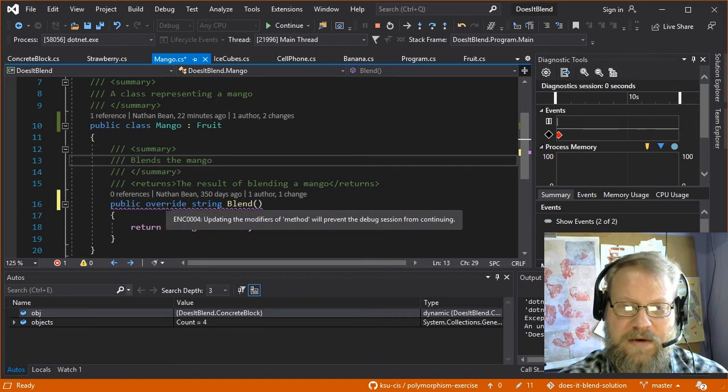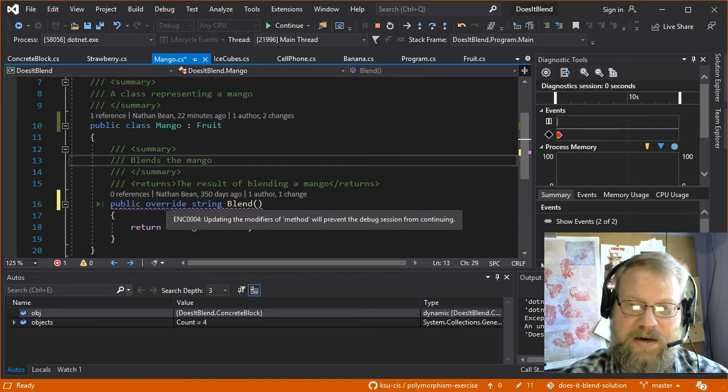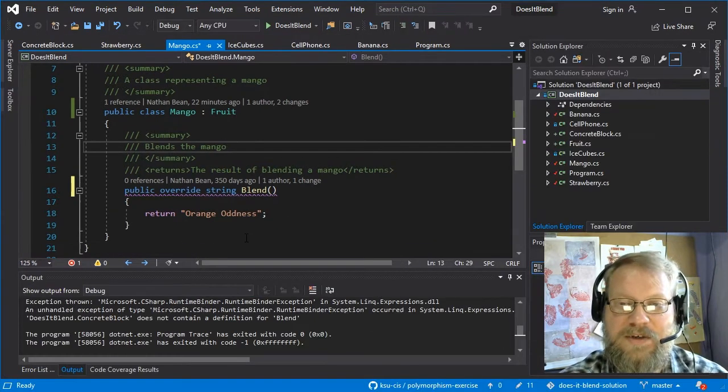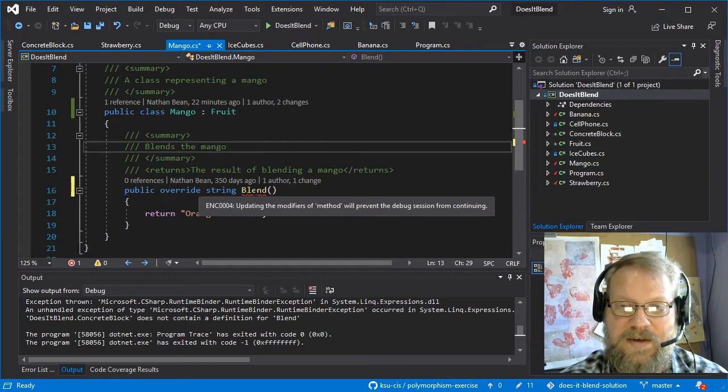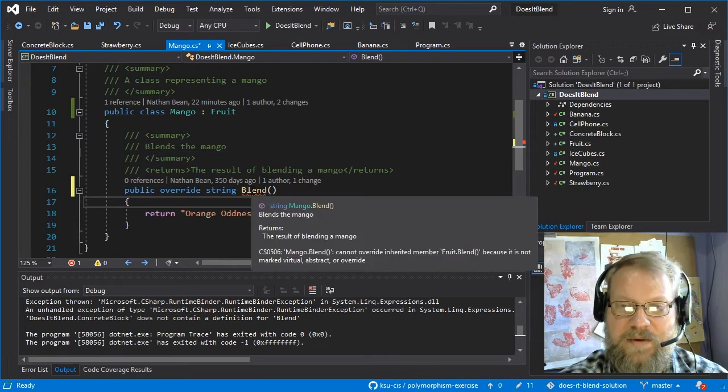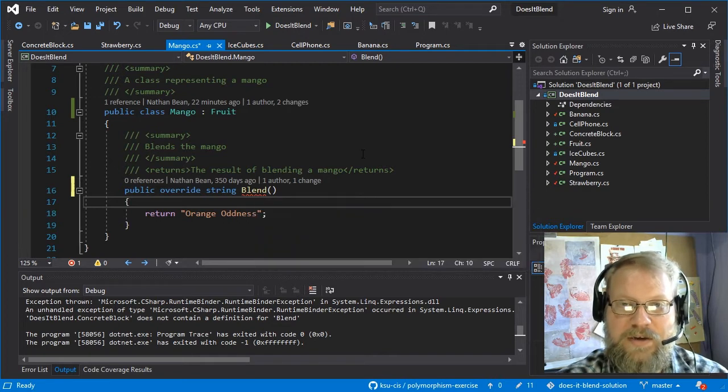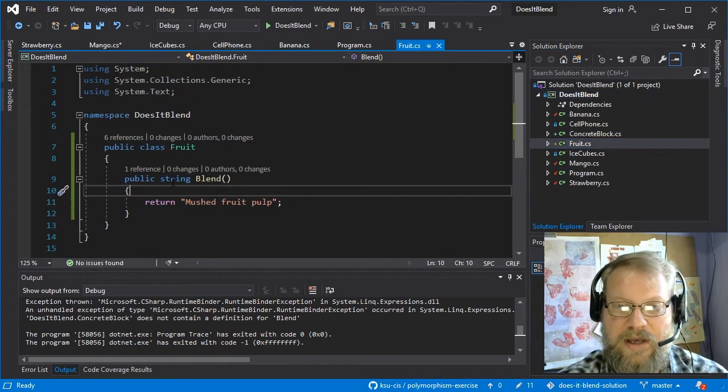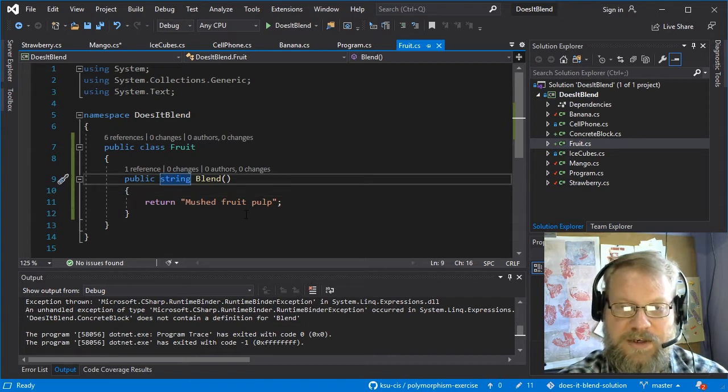Now, as soon as we do that, notice that we get another error, and whoops, we're still debugging, but if we stop debugging, this is going to turn red on us, and it's going to tell us that we can't modify the blend method because it is not marked virtual, abstract, or override. So by default, we're not allowed to override methods in a base class. Let's go back to look at our base class of fruit, and it's telling us we need to use a special marker. So there are a couple special markers we can use to make this be overridable.